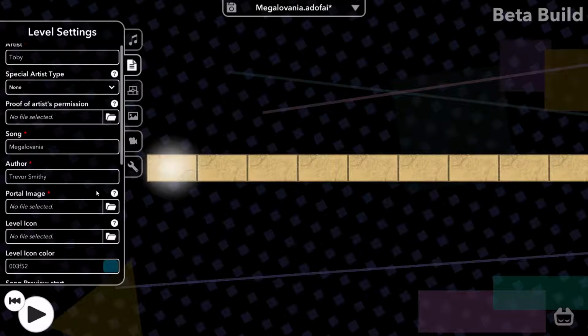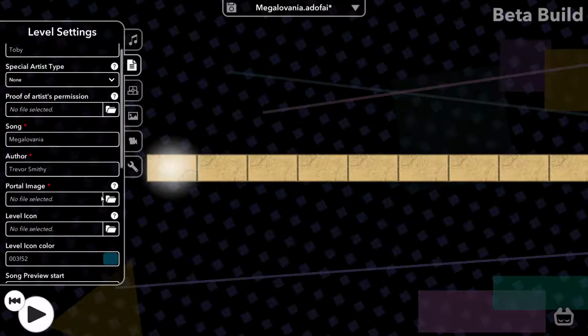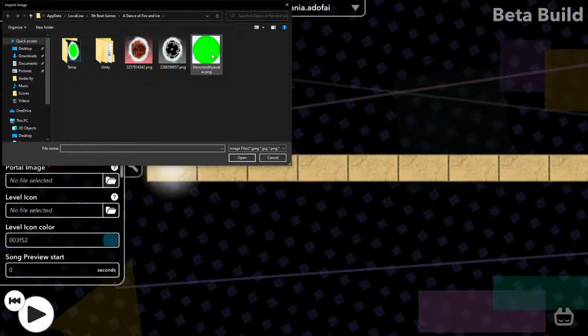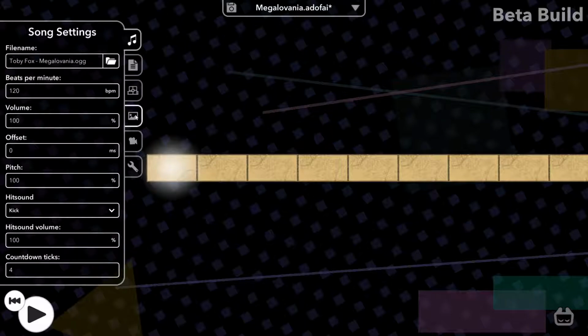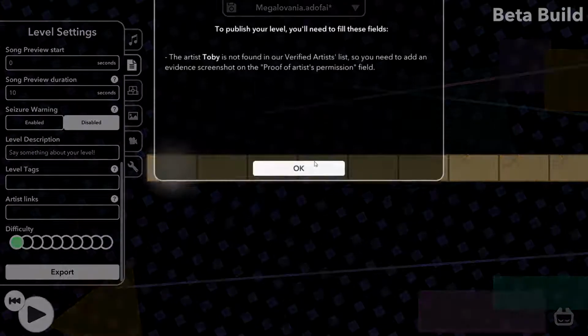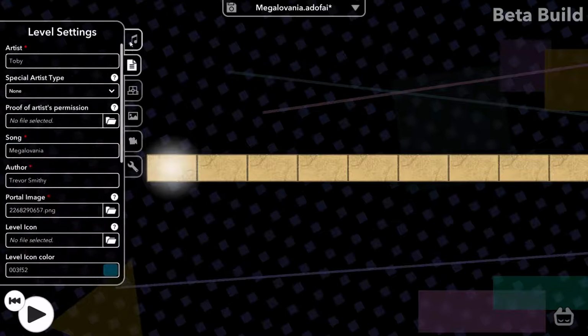The portal image will be what displays as the main image on the screen. Here, I'll just show you. If I do this, I'll use one of my old ones. Then when we go to upload it, just say I'm the artist right now, just say public license there.